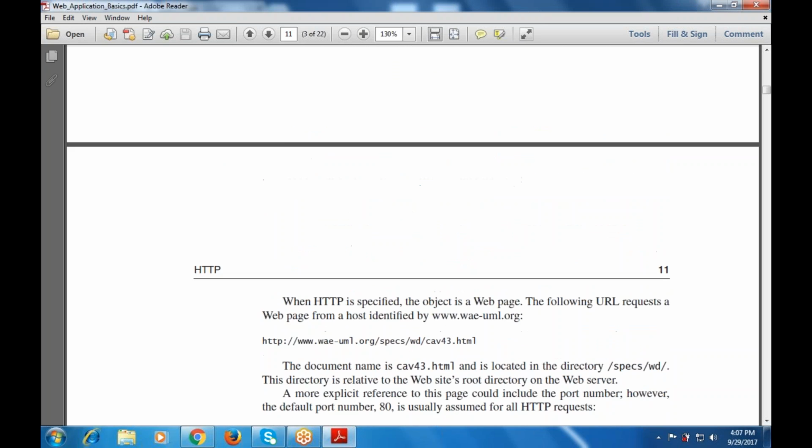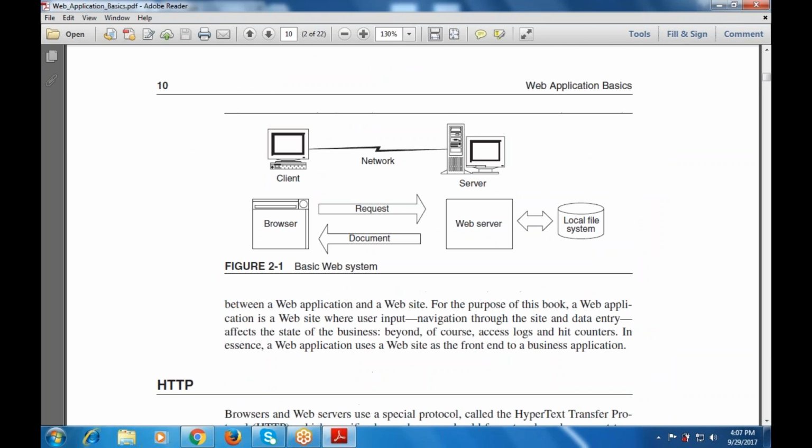So let's start with yesterday's session. What we have covered: we covered this diagram, client server, with the browser, web server, and local file system, whatever data we have. That is used for making the web pages and the web server. So there is a browser, then a request, then a document, the web server, and a local file system that sits between a web application and the web server for the website.